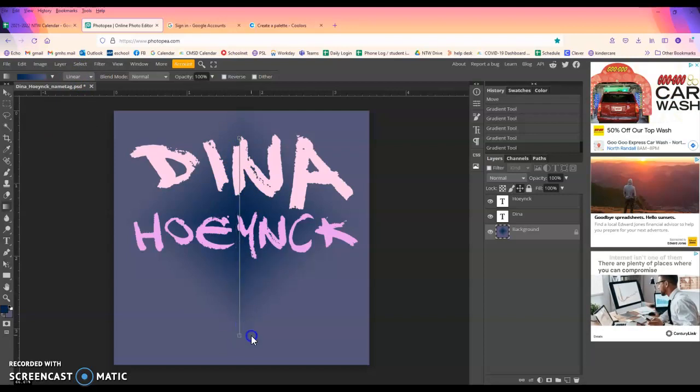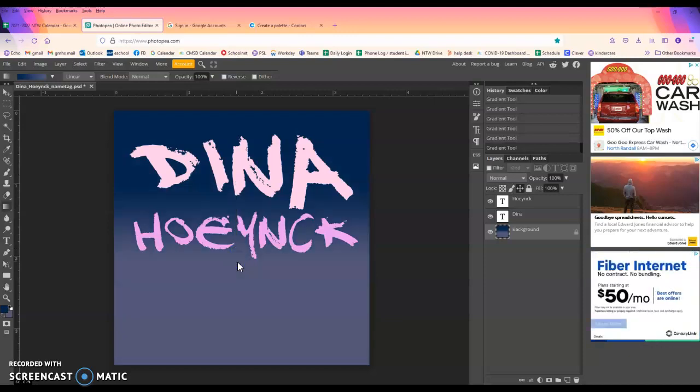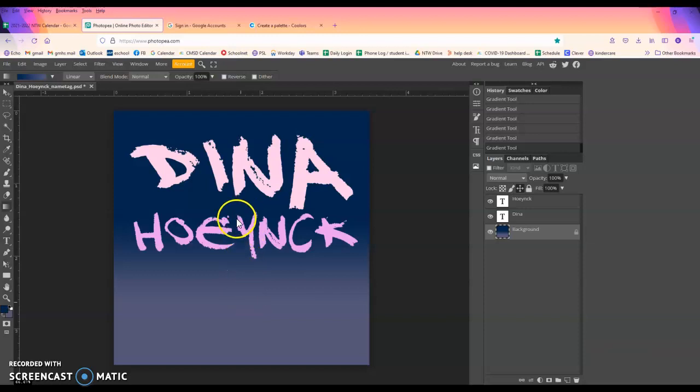If I hold Shift, it's going to keep it perfectly straight up and down. If I don't hold Shift, I can make it go any direction. So experiment with that and see what you like. The longer the line is, the longer the blend will be. The shorter the line is, the shorter the blend will be. These are matters of personal preference. Again, experiment with it and see what looks really good to you. I kind of like that, actually. That looks pretty great. Okay.